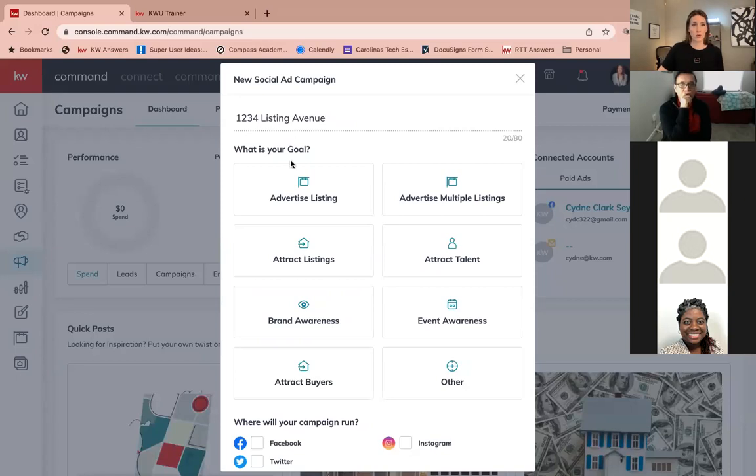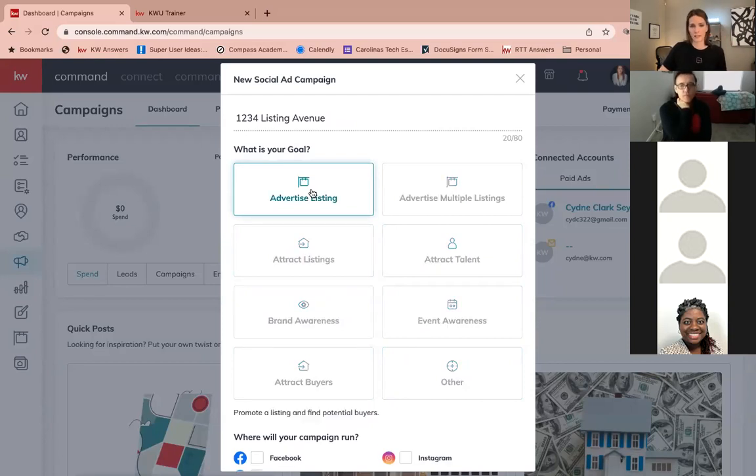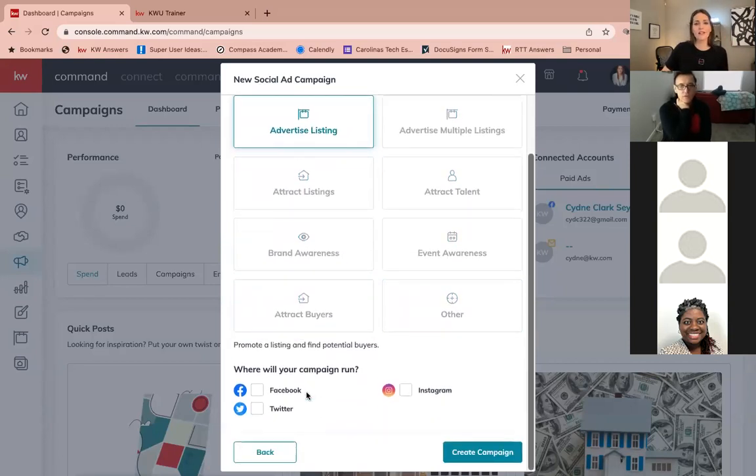And then what is our goal? Do we want to advertise a listing? Do we want to advertise multiple listings? Do we want to attract listings? Do we want to attract talent, brand awareness, event awareness, attract buyers, or other? We're going to stick with advertise listing, but you could go in and pick any of these goals that you would like. And then down here, it's going to ask us, where will your campaign run?